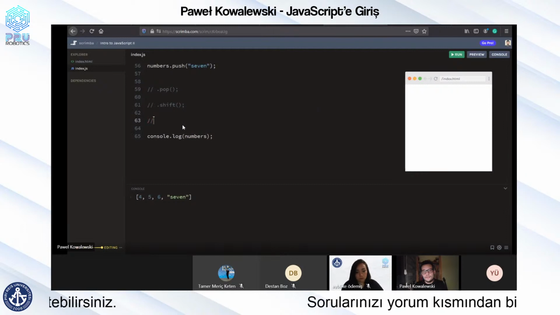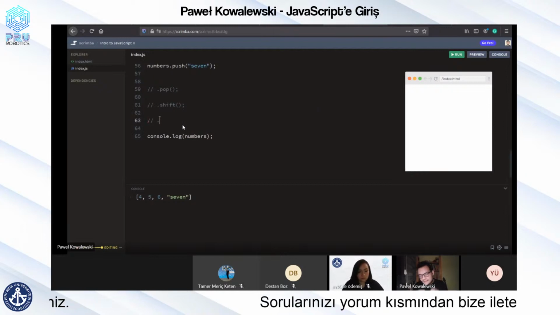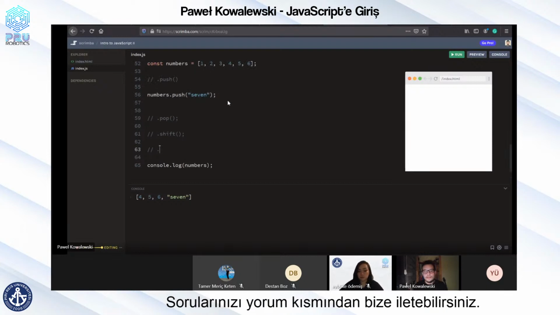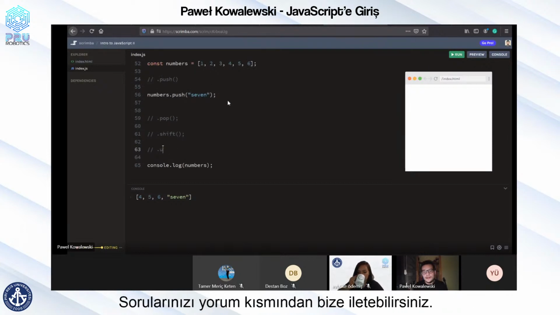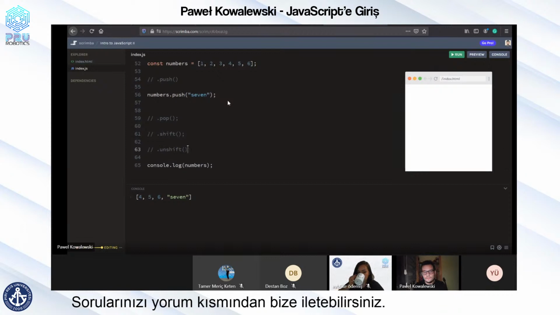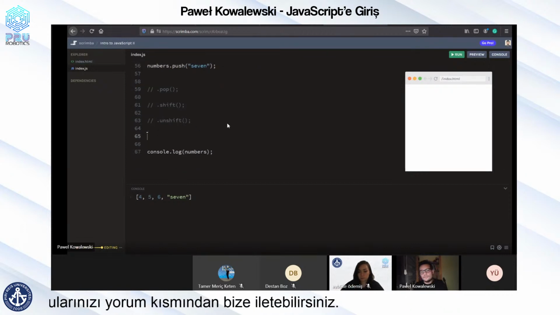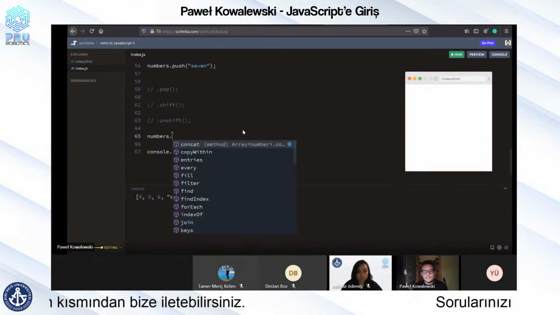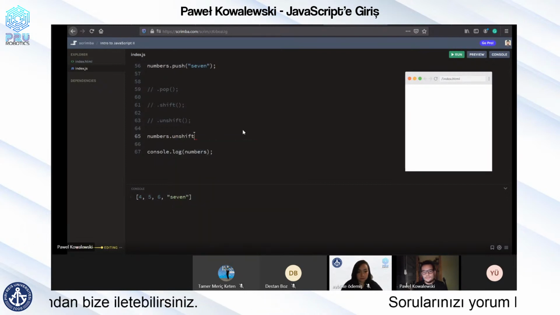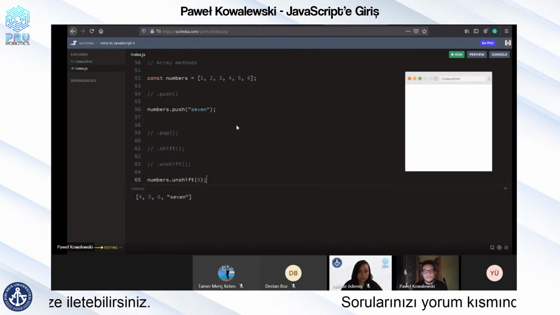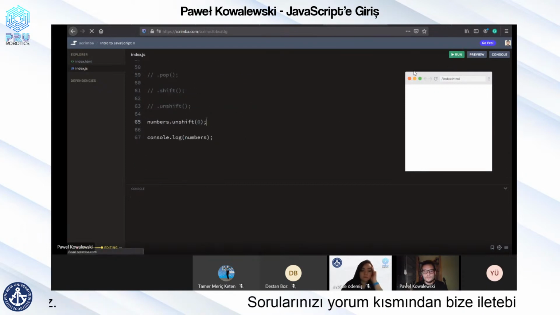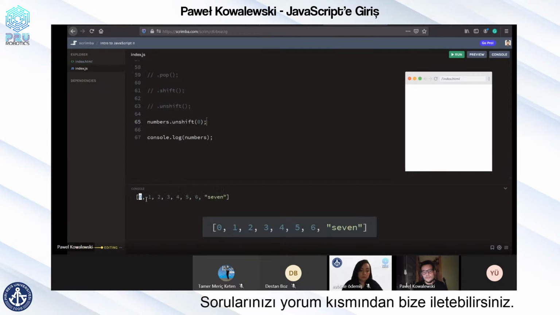But what if you want to add a new value to the beginning of the array? In this case, we can use unshift. But with unshift, we will need some kind of value. So let's use it, for example, numbers unshift 0. Let's say now it's 1, 2, 3, 4, 5, 6. Let's add 0 to the beginning. And as you can see, now we have 0.